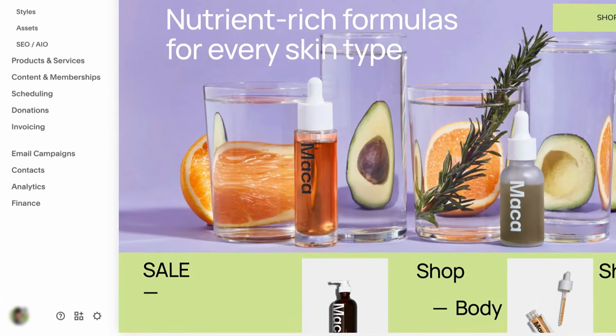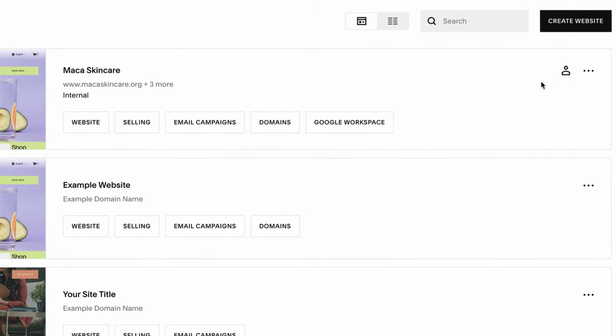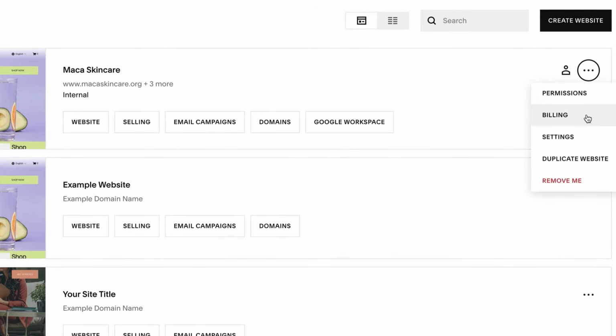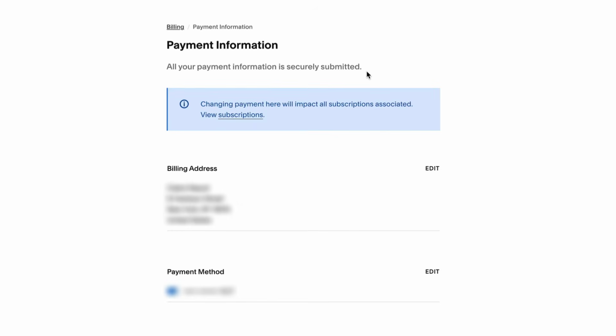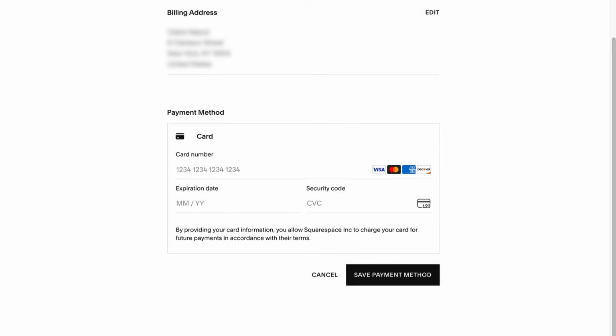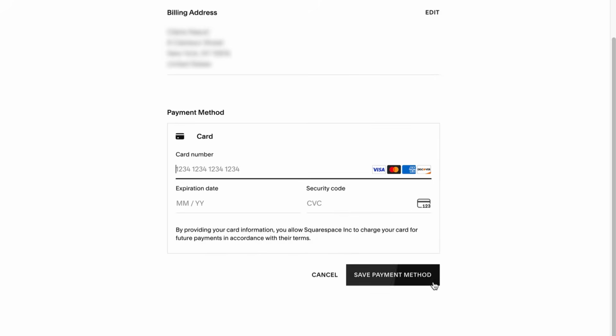Or if you're logged in already, click your profile icon. Either method will open the account dashboard. Locate the site in question on the list, click the three-dot menu, then click Billing. Click Payment Information. Next to Payment Method, click Edit. Update your credit card details, then click Save Payment Method.